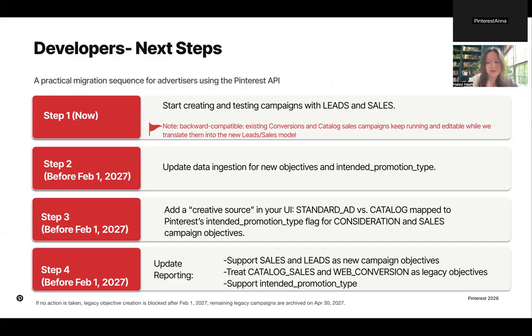And finally, step four is don't forget to update your reporting. Since we're retiring those legacy objective names, your dashboards and automated reports will need to be adjusted to pull data using the new leads and sales parameters. And just make sure your team updates those queries now so your data stays consistent and you don't end up with the missing data surprise after we sunset the legacy system next year.